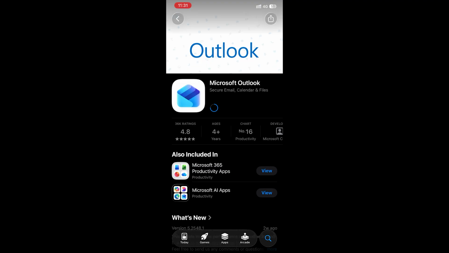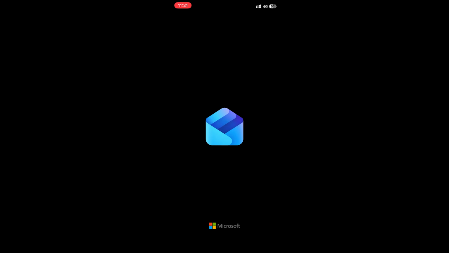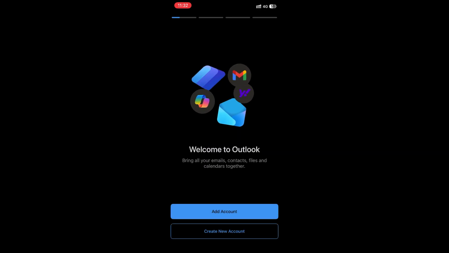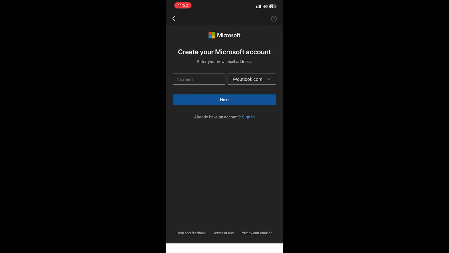Take your mobile phone and install the Outlook app from the Play Store or Apple Store. Open the app and tap on Create New Account. Fill in the required details such as email address, password, name and country.